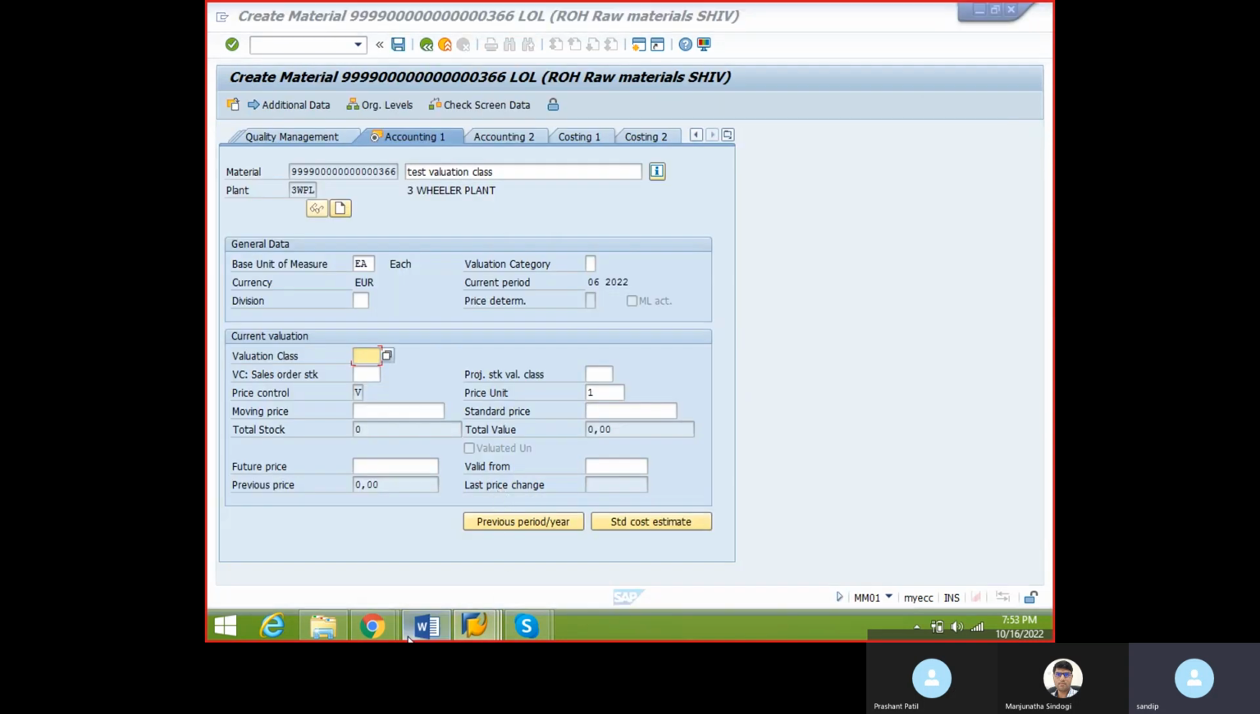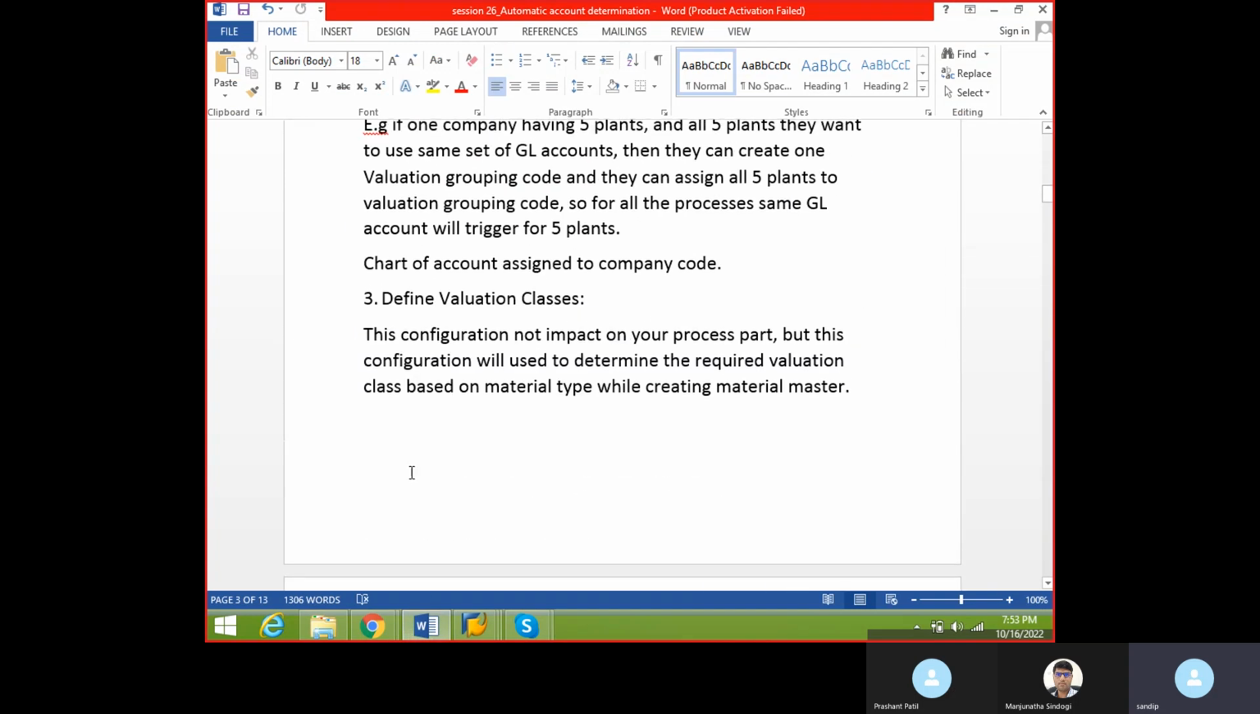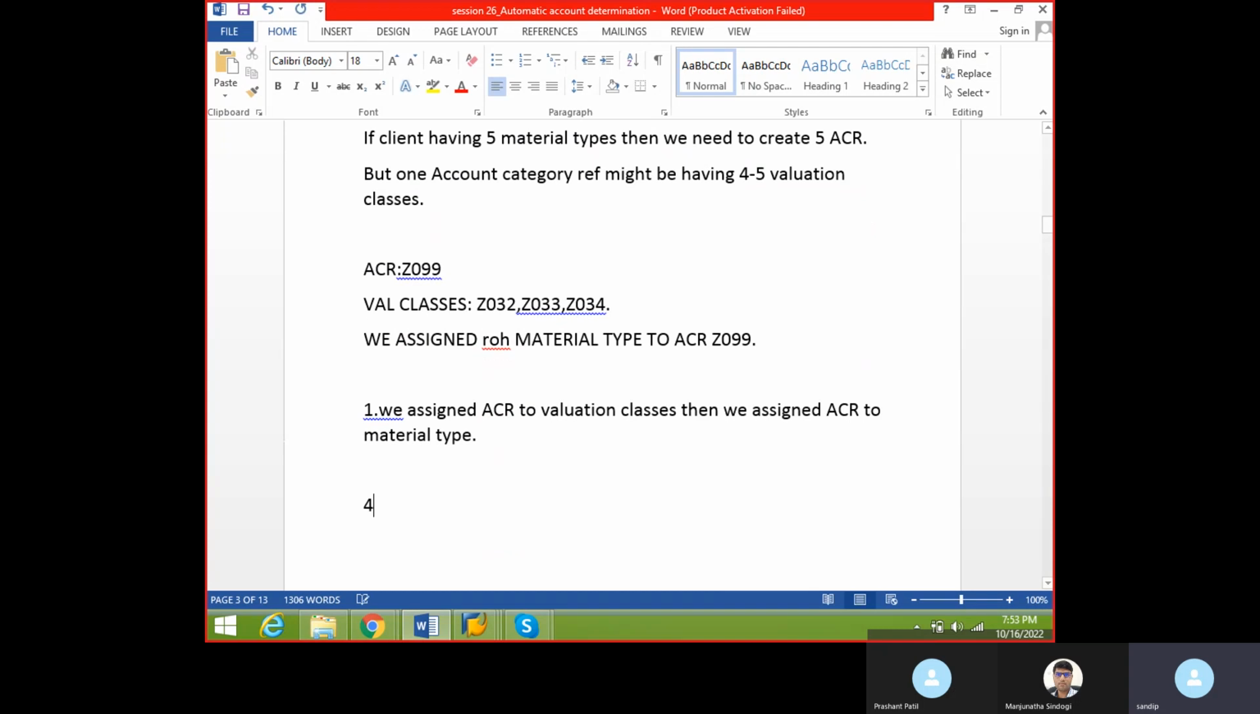Now this one. We are not doing any changes in this point. In this configuration we don't need to make any changes. This is SAP standard configuration. If you are not creating any new movement type for your client, then you don't need to make any changes in this configuration. But if you are setting up a new movement type, then only we need to touch this configuration. So please remember, if you are using all standard movement types, then don't touch this configuration at all.